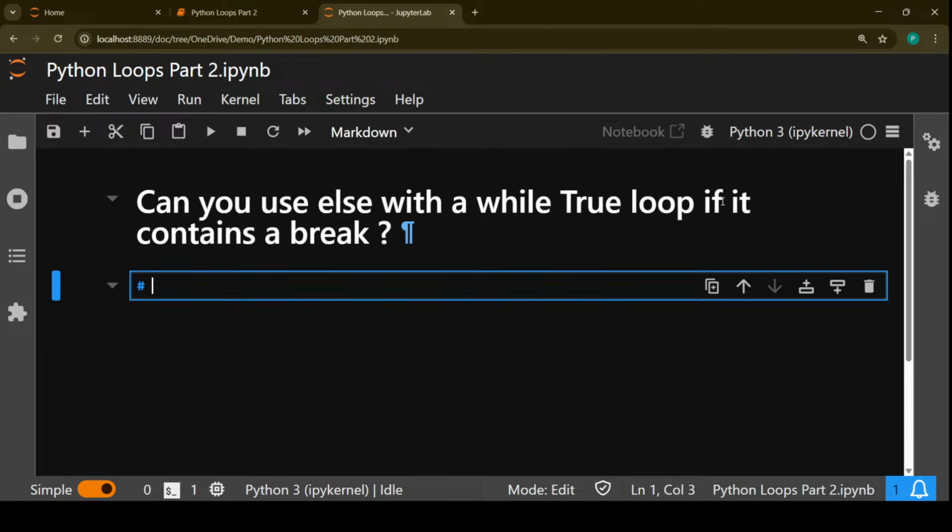Now, the second thing is that if it contains a break, then the loop will stop at some point, but the else block is never going to be executed. So basically the else will be skipped if break executes, because the else block will only execute when the while condition becomes false. If the loop is stopped explicitly by using a break statement, then the else block will not be executed.